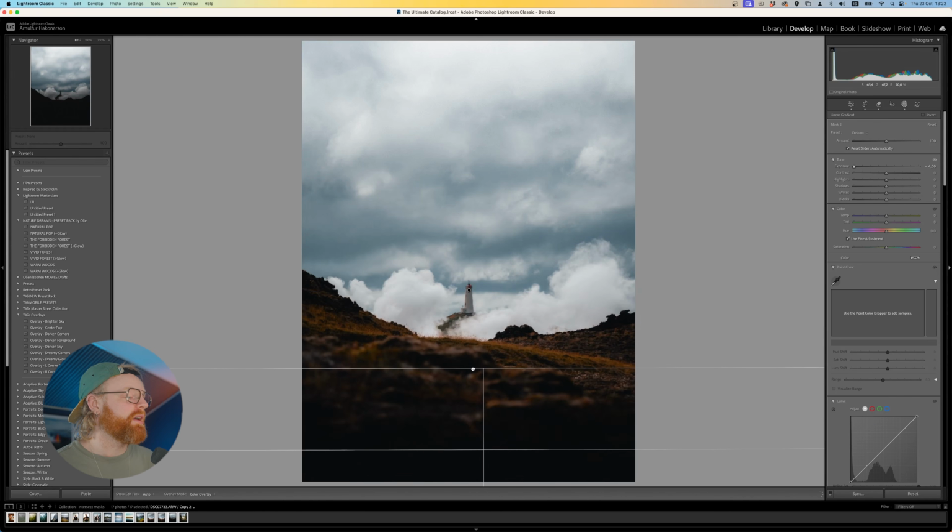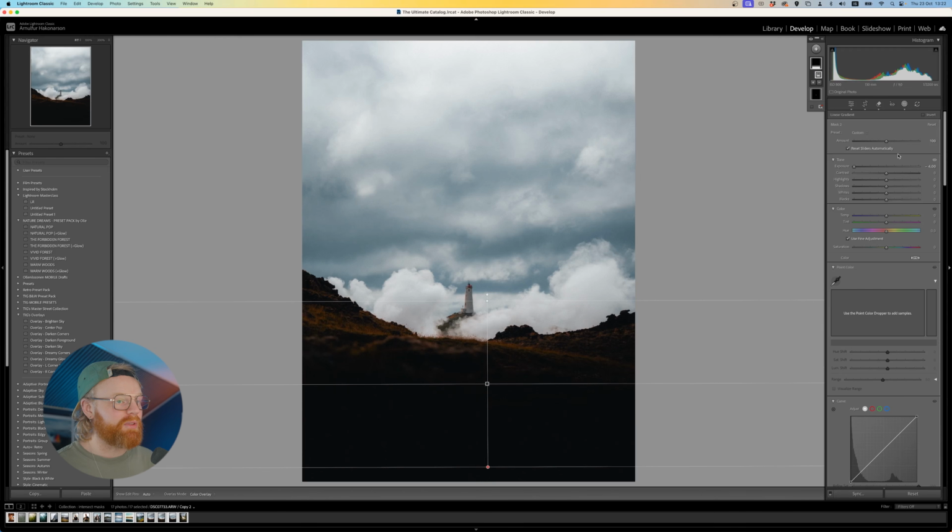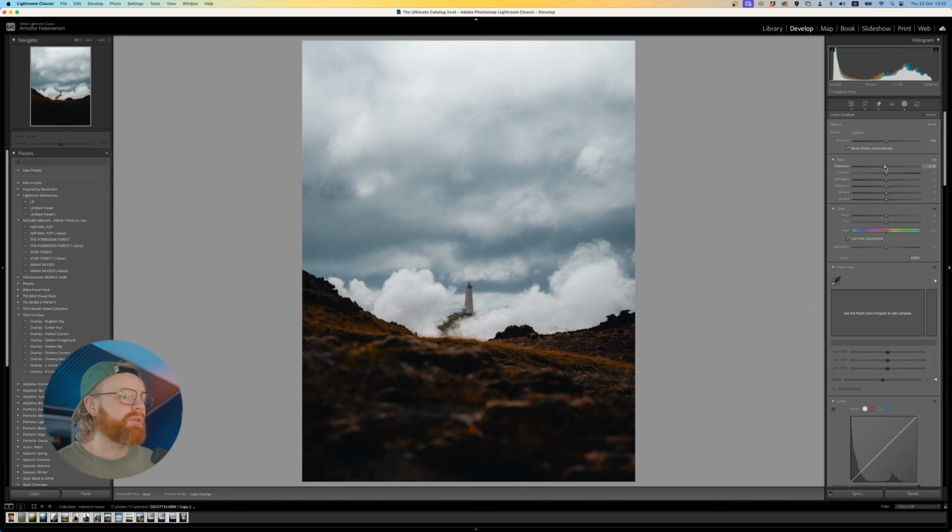For example, if you want to darken the foreground ever so slightly, now this is obviously too much, this is just for the sake of the tutorial, but let's say we want to darken the foreground ever so slightly, and then we would do it like this, and maybe up the contrast a little bit, and now we got a little bit darker foreground. Super nice.